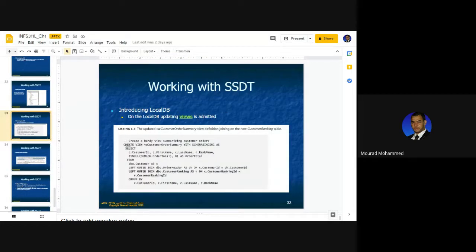The view is generated by the keyword CREATE VIEW name, and they give the name here, VW customer order summary. It's user defined. You can write whatever you want to describe your view name. Here, schema binding is one of the features. The content is the following. It's one select query. We are going to select customer details and all the details within, with an inner join, left join here.